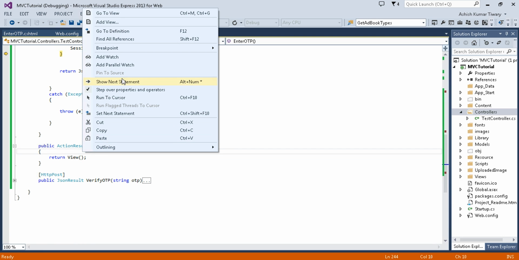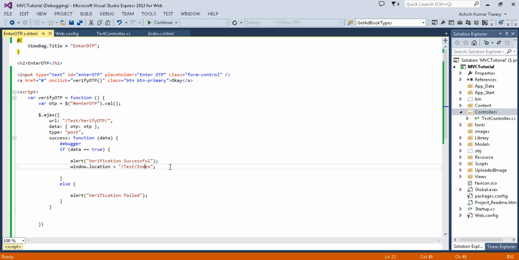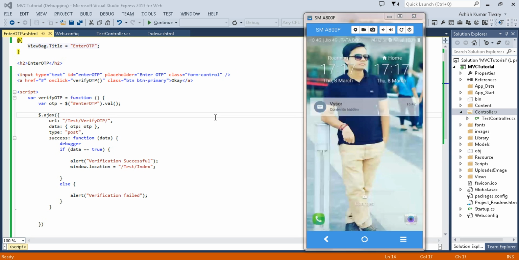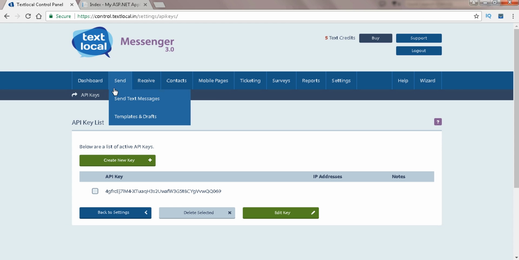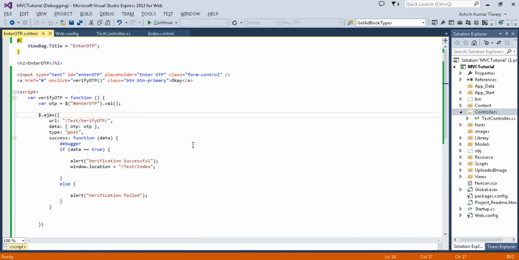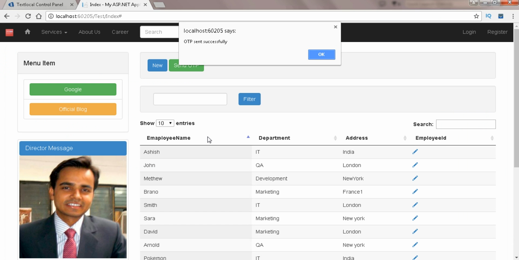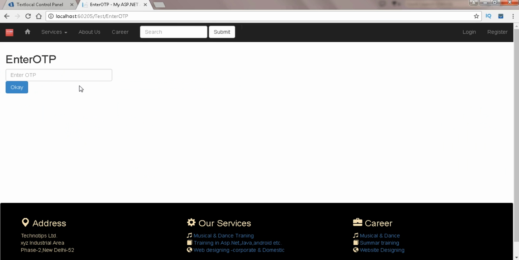So you can just go to the view. Here you will find one text input and one button. Okay, let me show you. Continue. Okay, OTP sent successfully. When I click on this, I will be redirected to the enter OTP page. Here you can see the test controller and the enter OTP method, and here I'll enter the OTP.